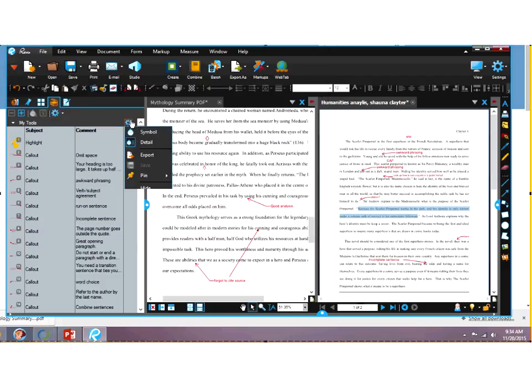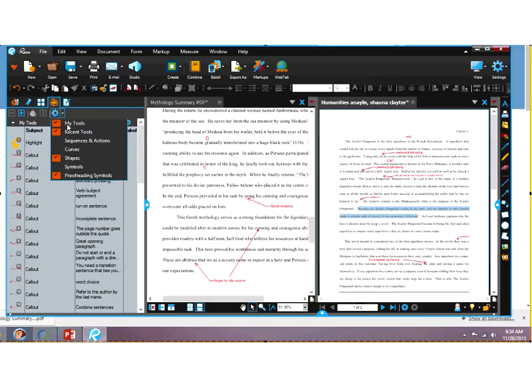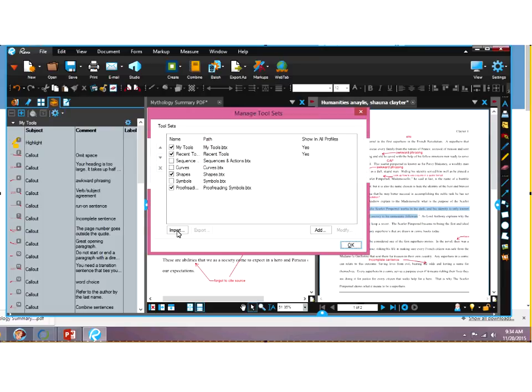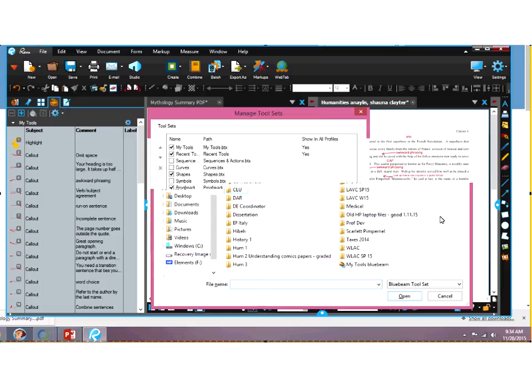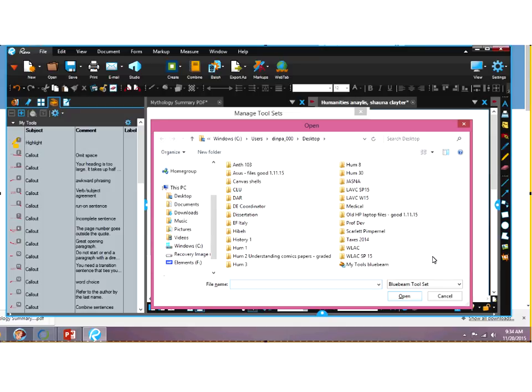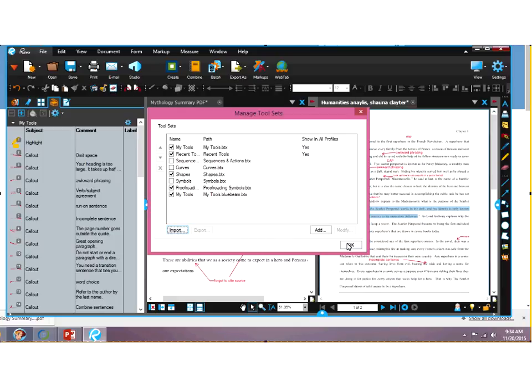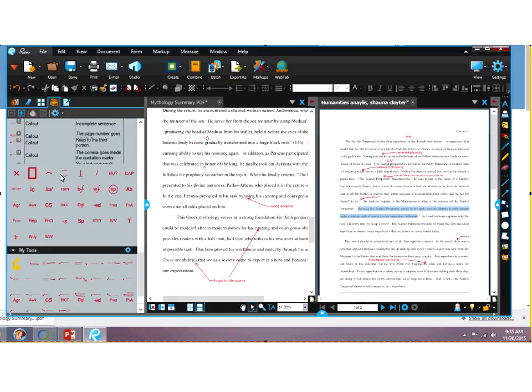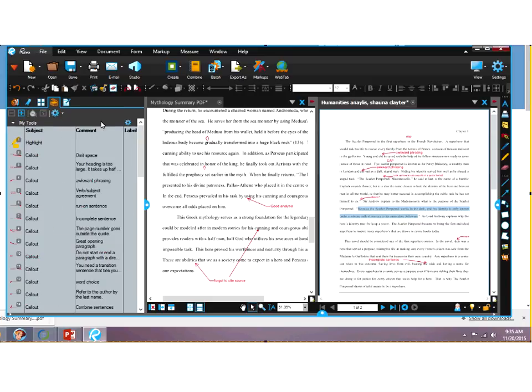And then if you wanted to go and import some tools, you could do that as well. And you go here to import, and then you find the tool set that you're looking for, and you can click Open, and it will import them. I'm not going to do that because it's the same toolbox I have now. So there's a lot of functionality here that you can use.